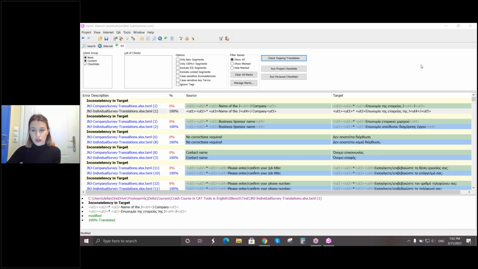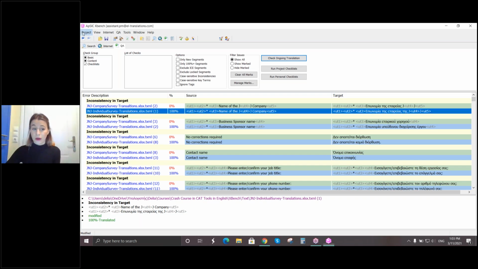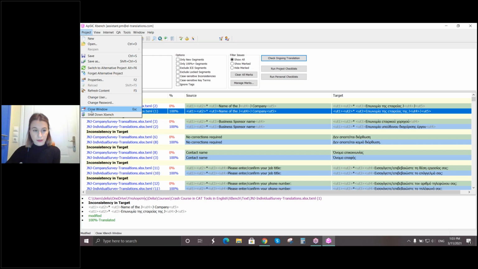And this is very important because if you are finished here and you click here on the X, close, Expense will disappear from your desktop, but it will continue running in the background of your desktop. So you will still be charged for that, although you won't be using it. So once you're finished, always remember to go here, project, and shut down Expense, not close, shut down.